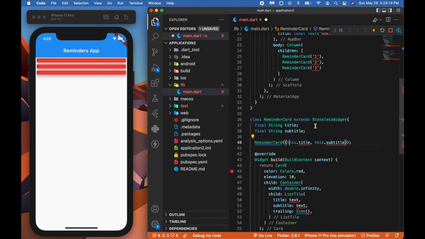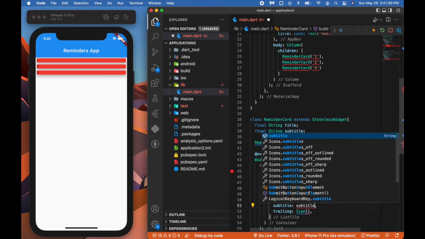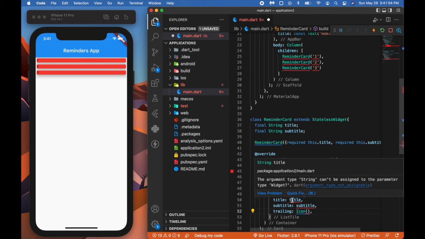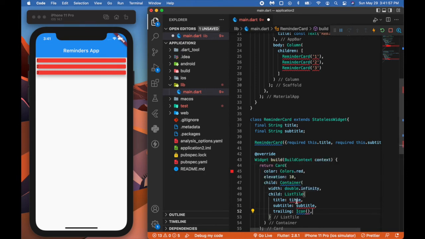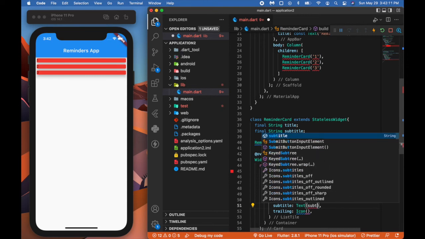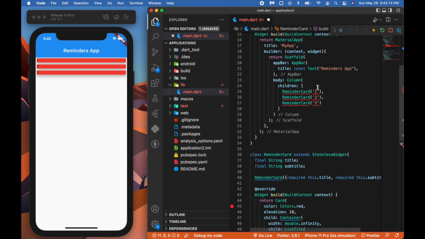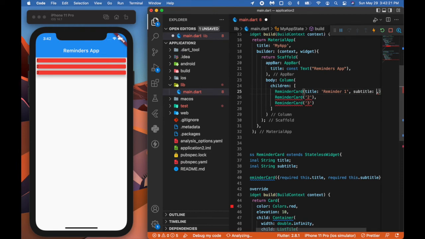And we're gonna need the required keyword, so we copy and paste the required over here. So that's all good. So now we're gonna have to change this to title, and this will be subtitle. And it says String can't be assigned here. We just gotta wrap this inside of a Text widget, that's all. And then it'll be fine. Okay, that's all good. Oops, not context. It auto-filled that, but we changed that simply back to subtitle. That's all good. So now we'll have title, reminder one, and we'll have subtitle as A.